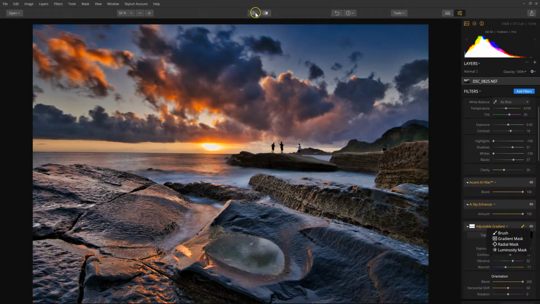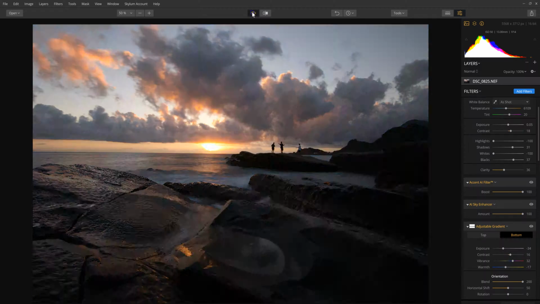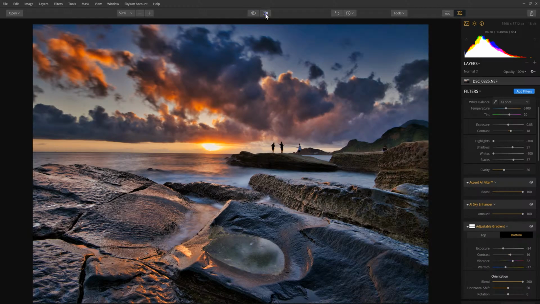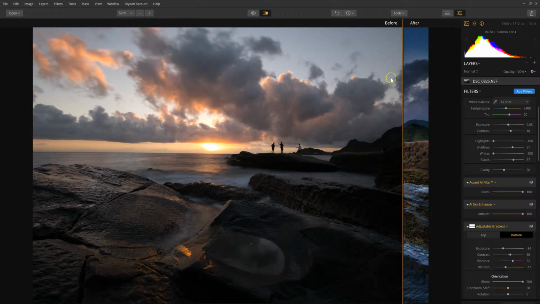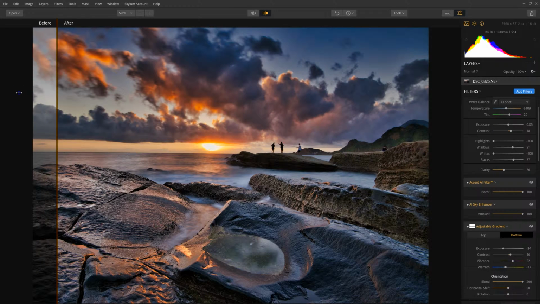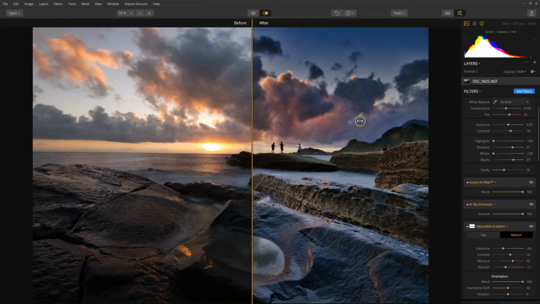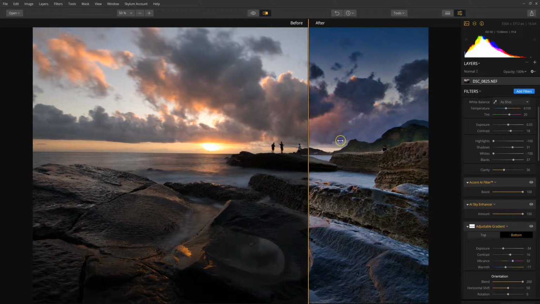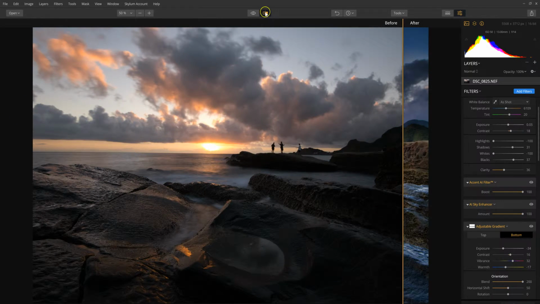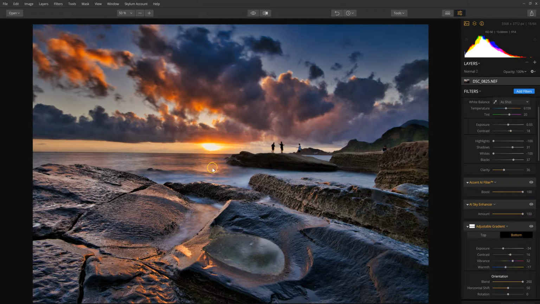So we can now see this is before, this is after. This before, this after, side by side. Okay, this looks like we're almost done with the job.